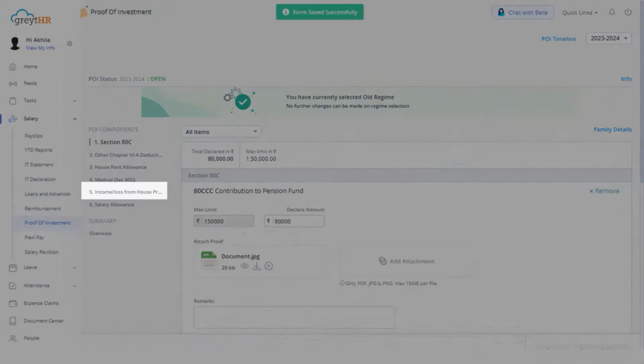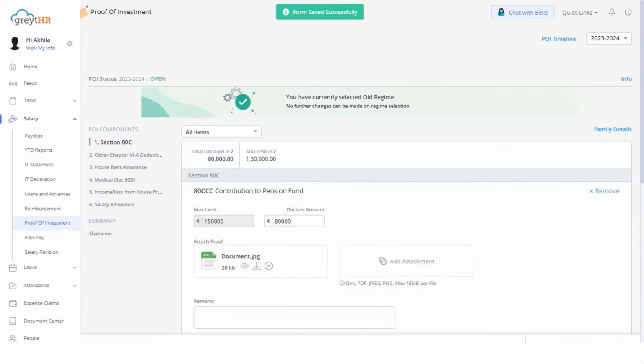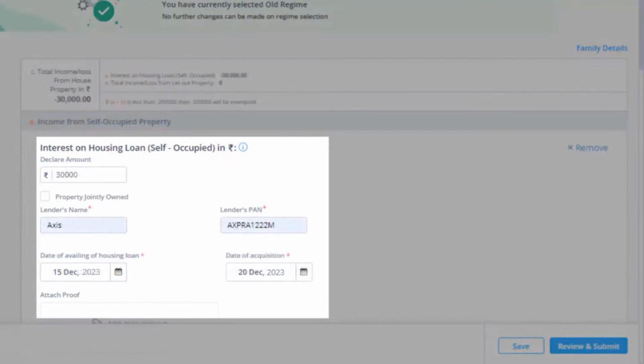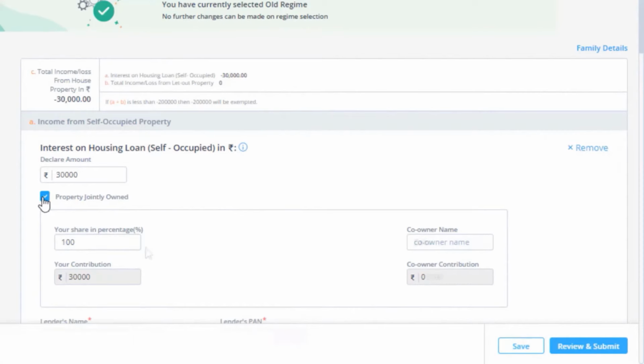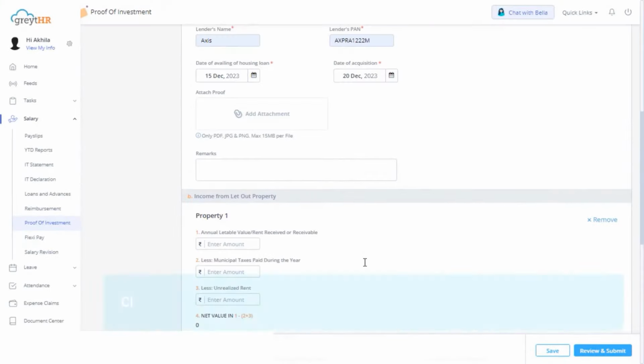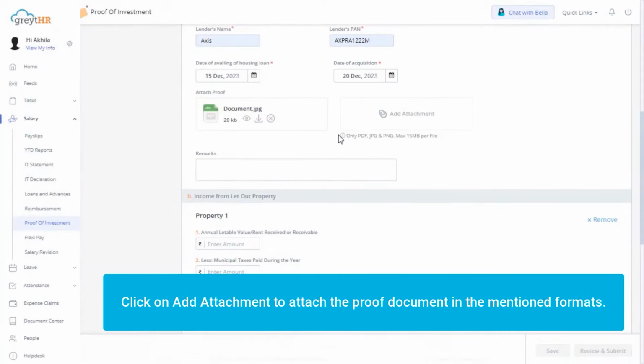Click on Income or Loss from House Property to submit your house property details. Under Income from Self-Occupied Property, you can fill in the interest details. Enter the details such as declared amount, lender's name, lender's PAN, date of availing housing loan, and date of acquisition. Check property jointly owned to set the share percentage. Click on Add Attachment to attach the proof document in the mentioned formats.